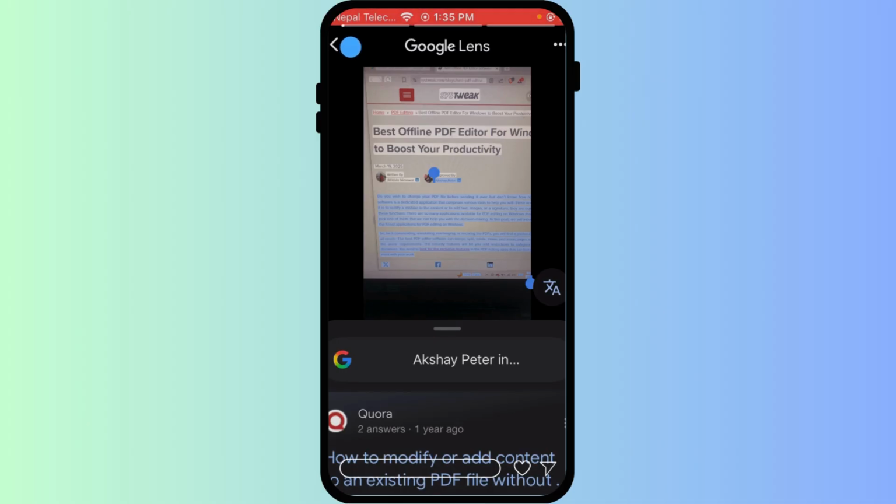Google Lens makes quick document scanning for text extraction incredibly convenient. Turn your papers into digital text, just like this.